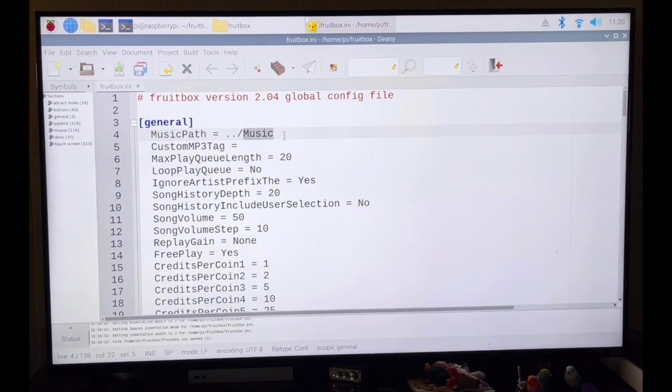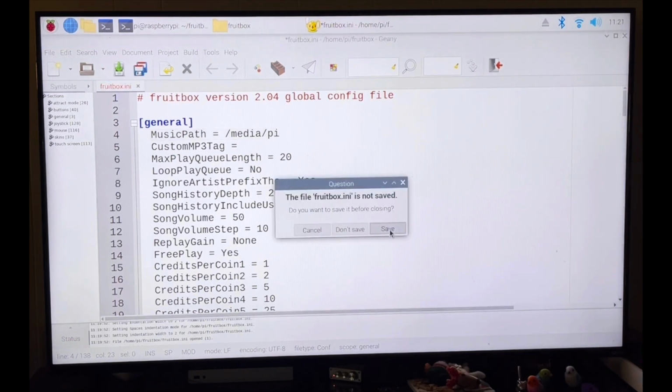I'm going to change it. I'm going to change this relative location to instead be /media/pi. And that will load in all MP3s below the upper level of the USB cards. So that should work. Then I'm going to click close. I'm going to save it.